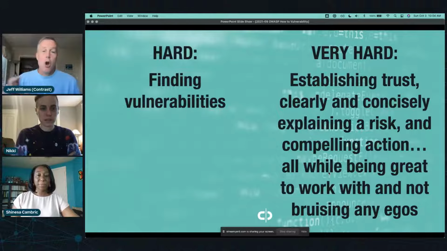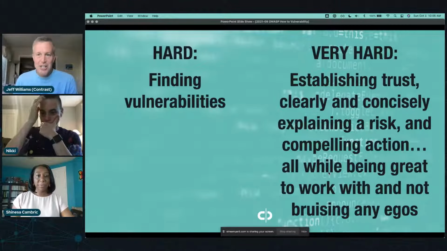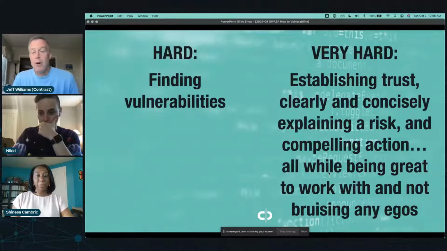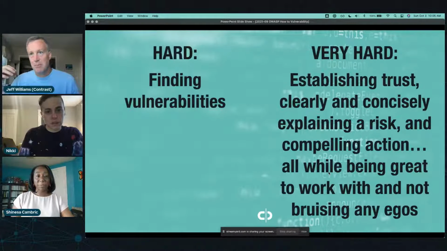So look, I get it. It's hard to find vulnerabilities. And it's very hard to both find vulnerabilities and then establish trust, clearly and concisely explain risks, and be compelling, all while being great to work with and without bruising any egos. But I'm sorry, that's the job. It doesn't work if you're an authoritarian style security person who's ordering people around and failing builds and overexaggerating risks. You have to be great to work with.